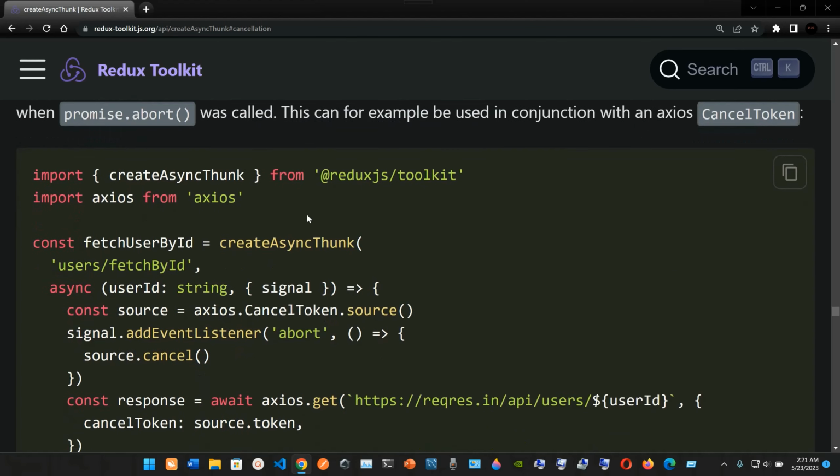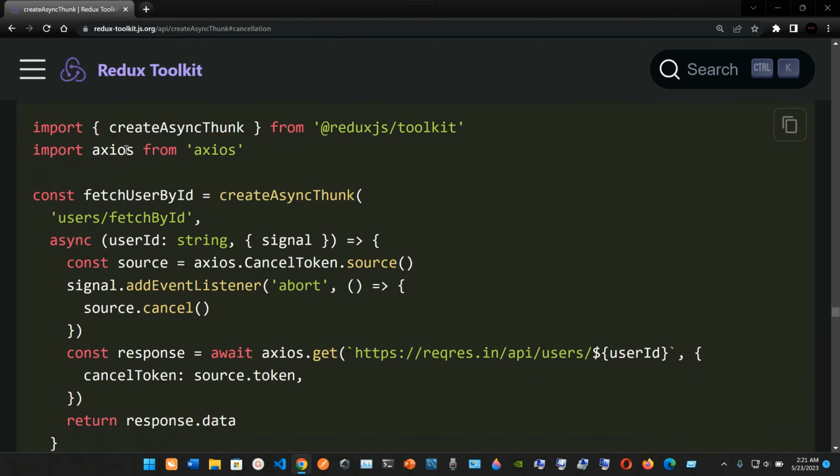So we have the import, and we're importing createAsyncThunk from @reduxjs/toolkit, and also we are importing Axios. First of all, in order to import it, we will need to install it. In the next video, we're gonna start working in Visual Studio Code, but in order to import it, you have to first install Node.js and then use the npm package manager. So you will do npm install axios in order to use Axios.